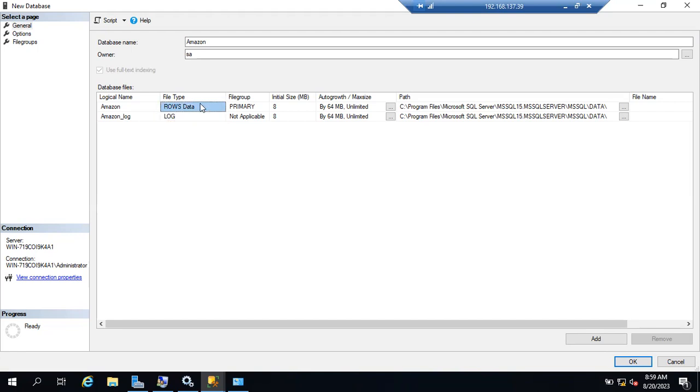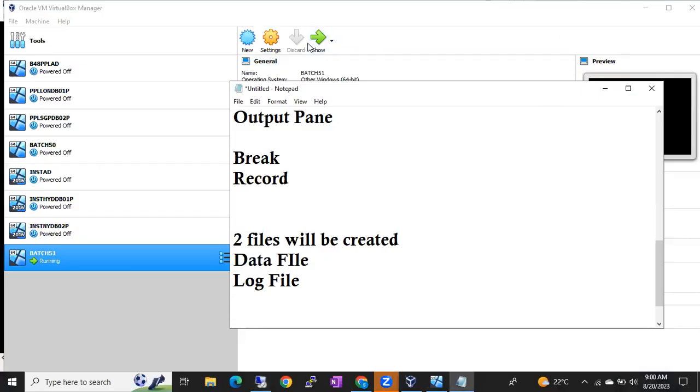Data file cannot be stored as an individual file. Data files will be stored in the file group. So let me help you on this. I have one diagram. Let me check the diagram, guys, to see how things will be organized internally. Let me check where we can get the diagram.